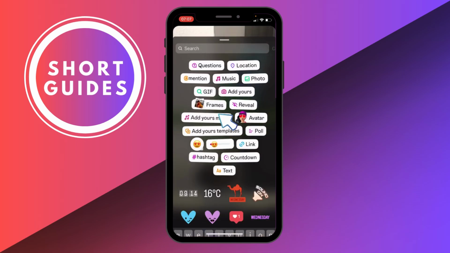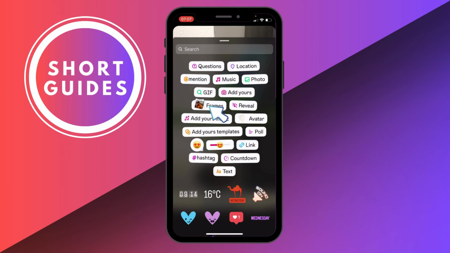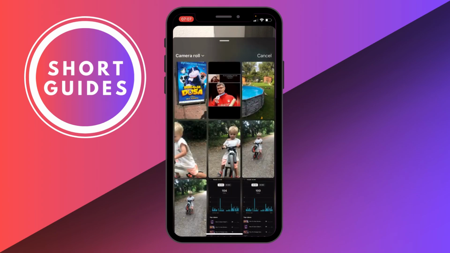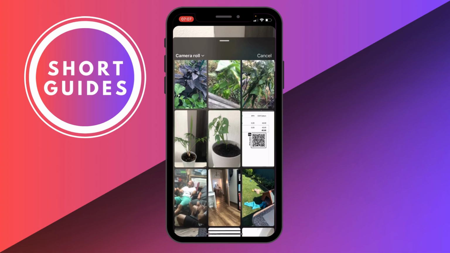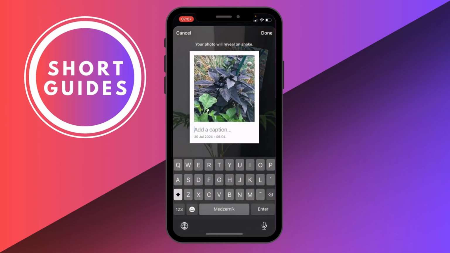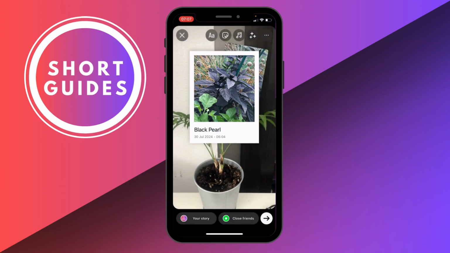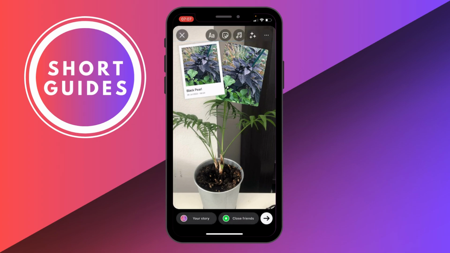Okay, so just choose it from the main stickers, choose the frames, and choose the pictures you would like to add in the frame. Okay, I will choose this one. Okay, done. And this is actually how you can add more photos to your Instagram story at once.